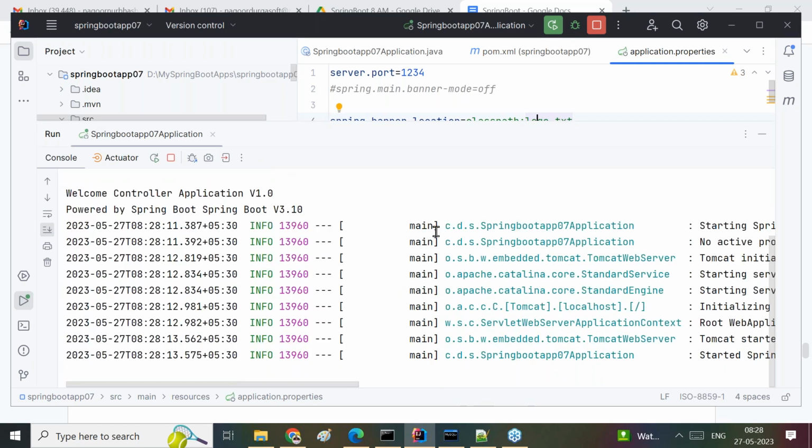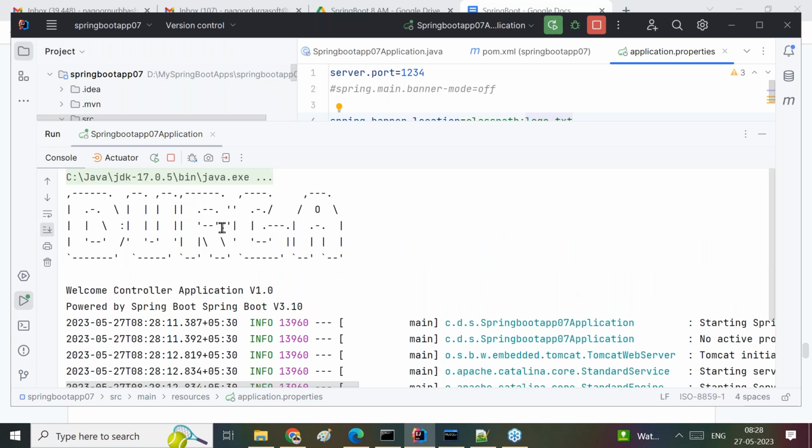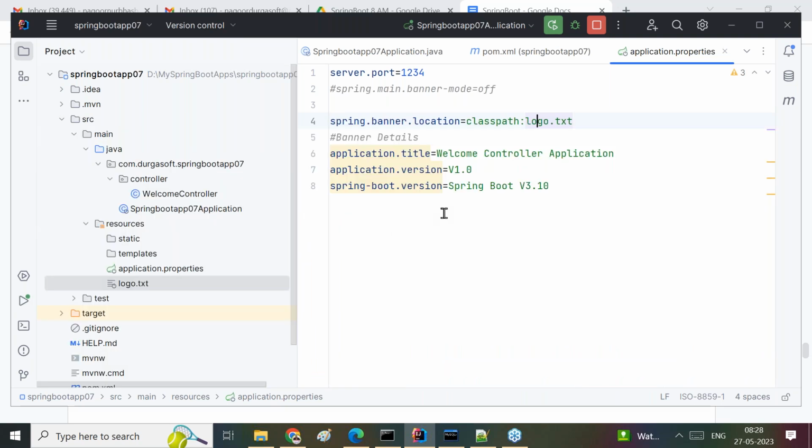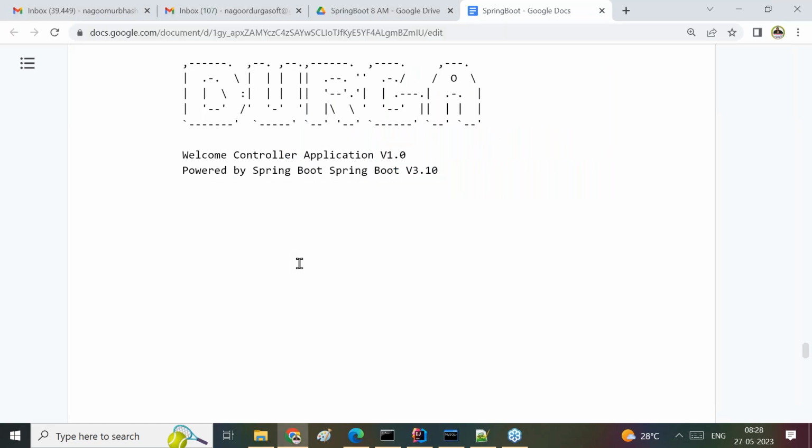Now here we are getting the Durga. Durga is the banner here we are getting. Observe carefully. Previously we got the Spring, now we are getting the Durga, even though I changed the name. Even though I have changed the name of the banner, not the default banner.txt, just I've used logo.txt, now here we are getting the required information. Right, so this is one point here we have to understand clearly.